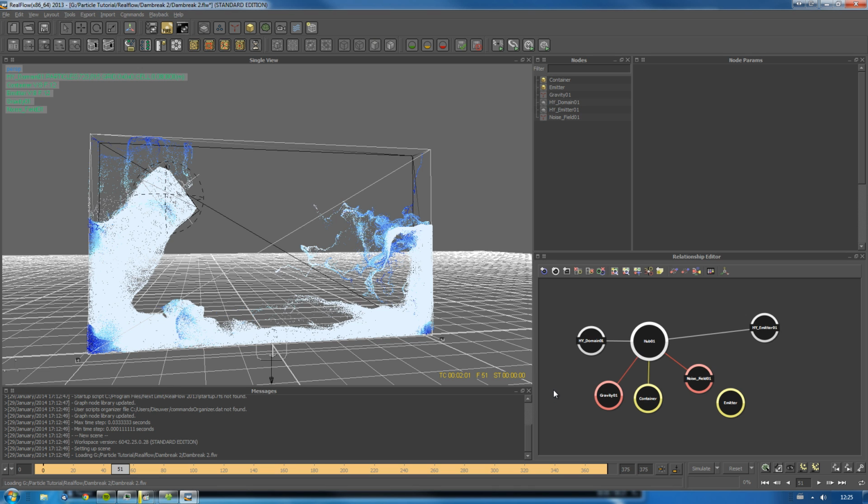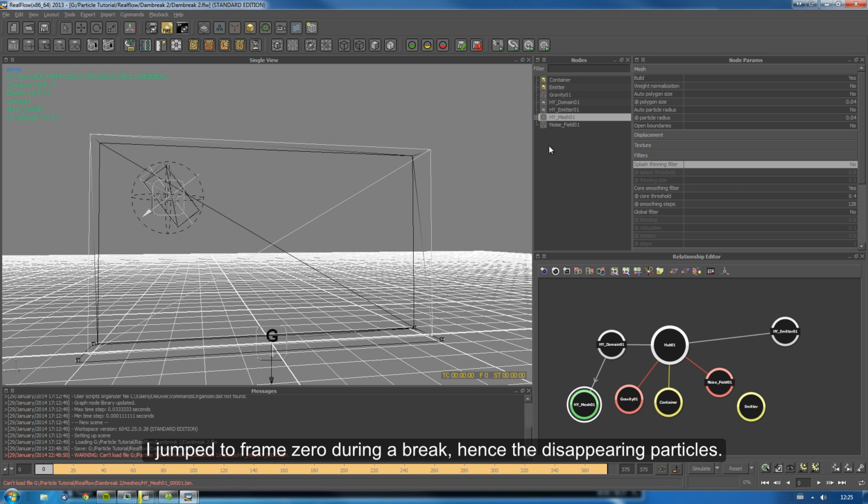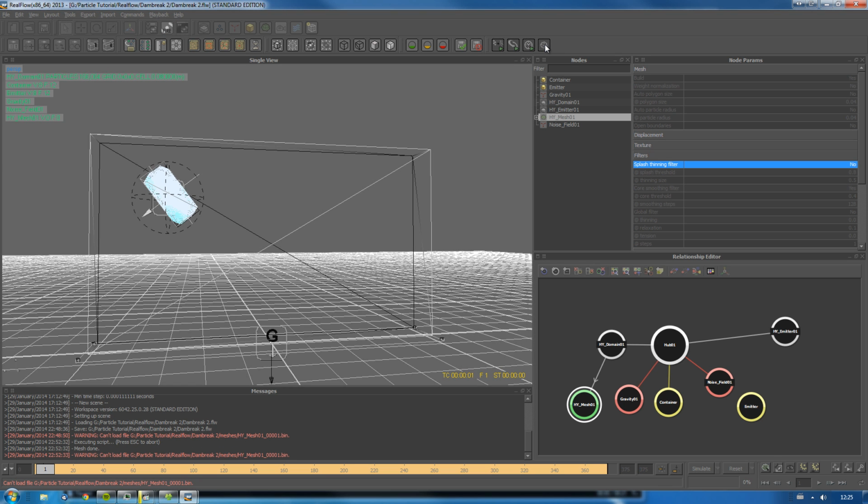Okay, now to mesh this, we have to create a Hybrido mesh. This gets plugged straight into the Hybrido domain. Then we're gonna disable auto polygon size, disable auto particle radius, go to filters, and disable splash thinning filter. Okay, and for the sake of this tutorial, we're gonna do it visually. So reset, I always reset, load the particles, and now, yes, now it's meshing.